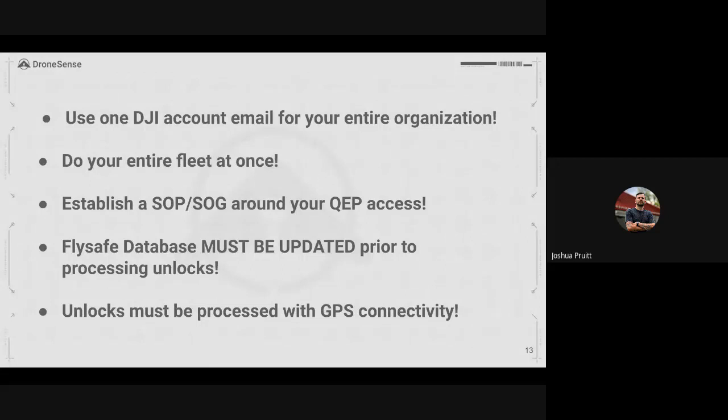The QEP process is only something that applies to North America. So the drone has to know where it is in space to be able to even know that these QEP unlocks are appropriate. So you must go through this process with GPS connectivity.